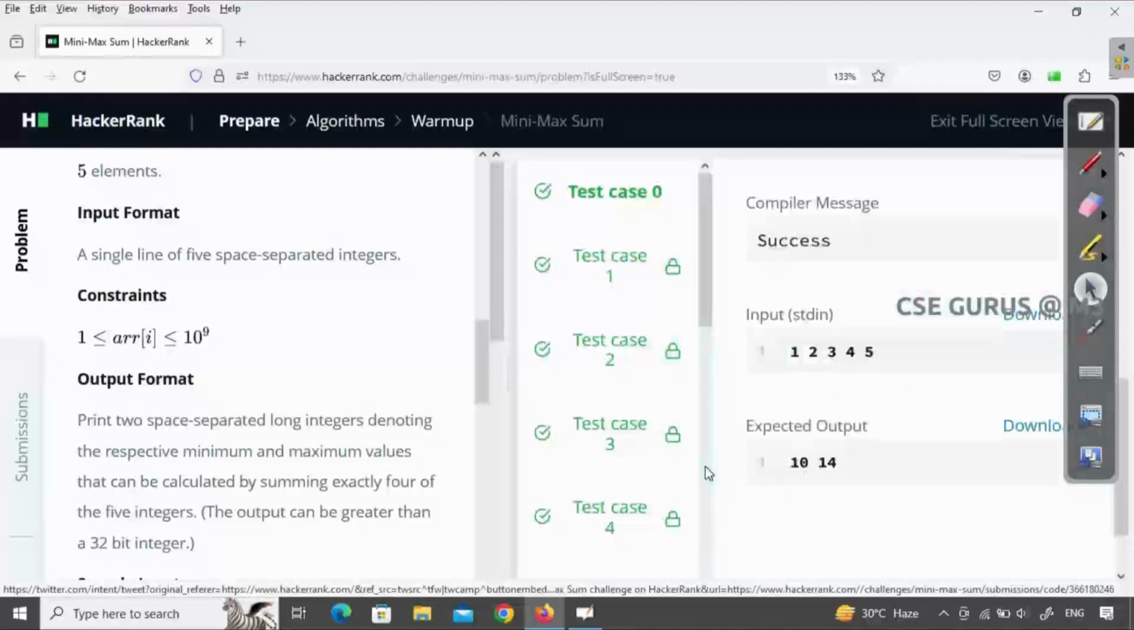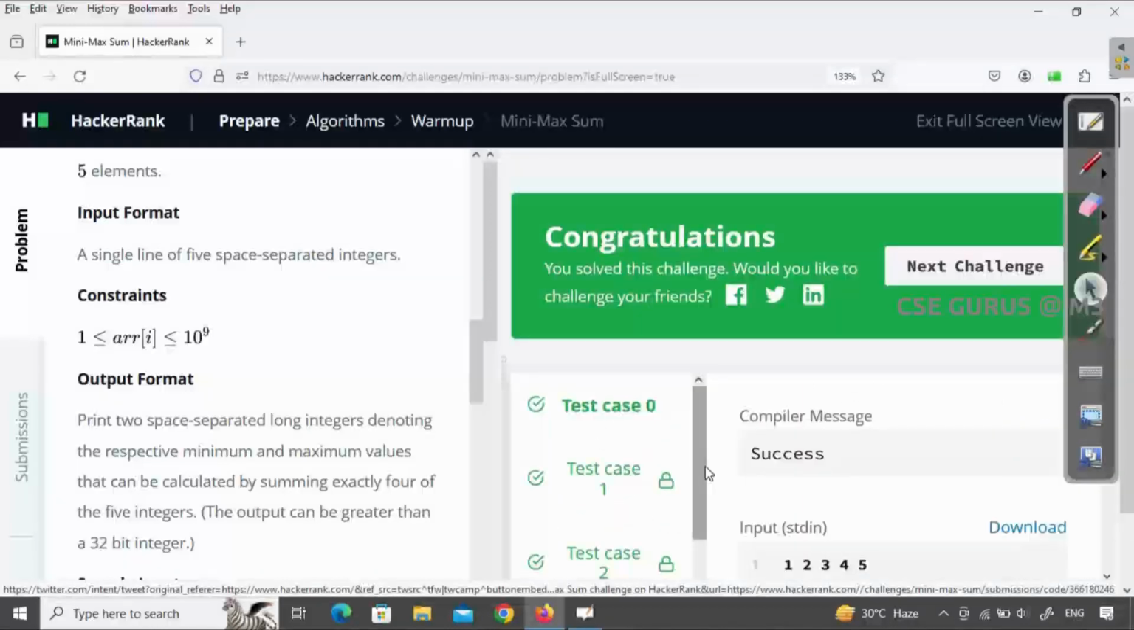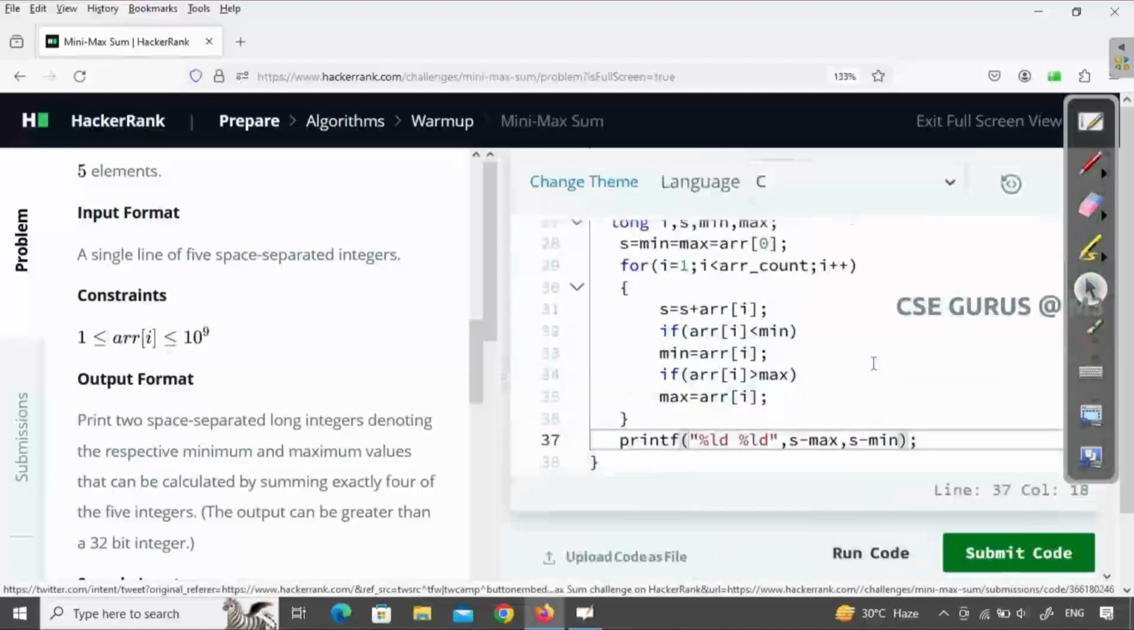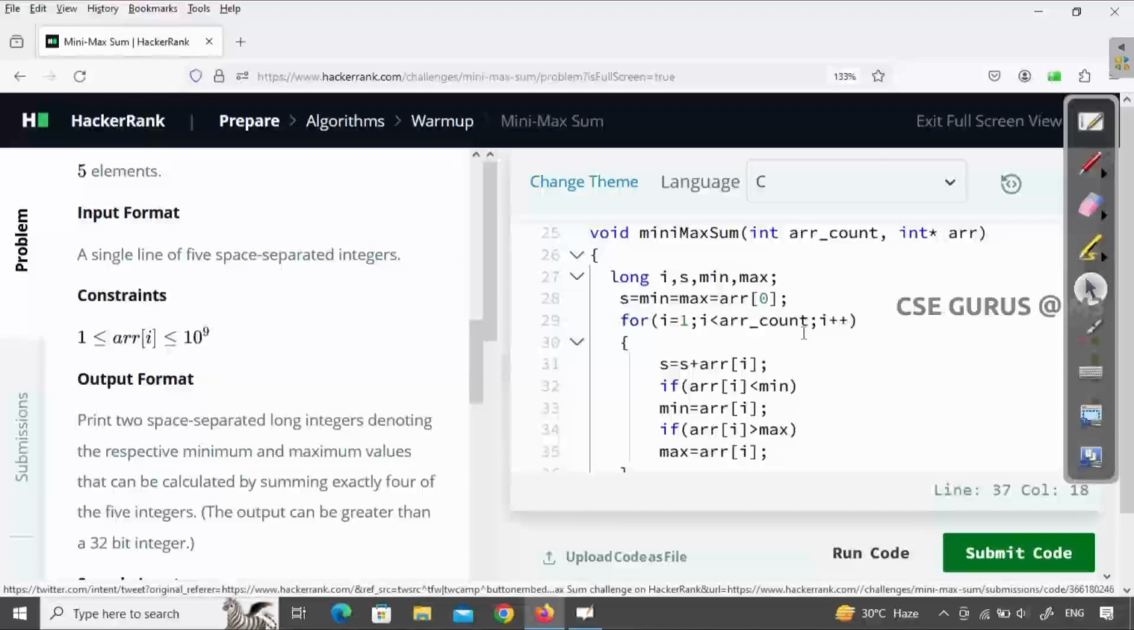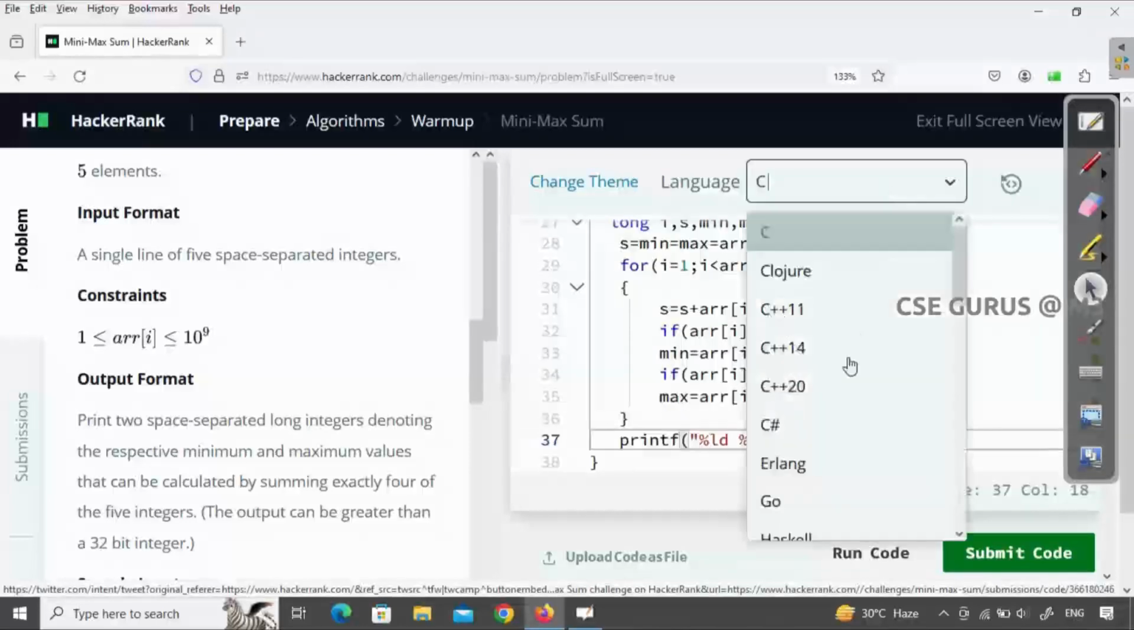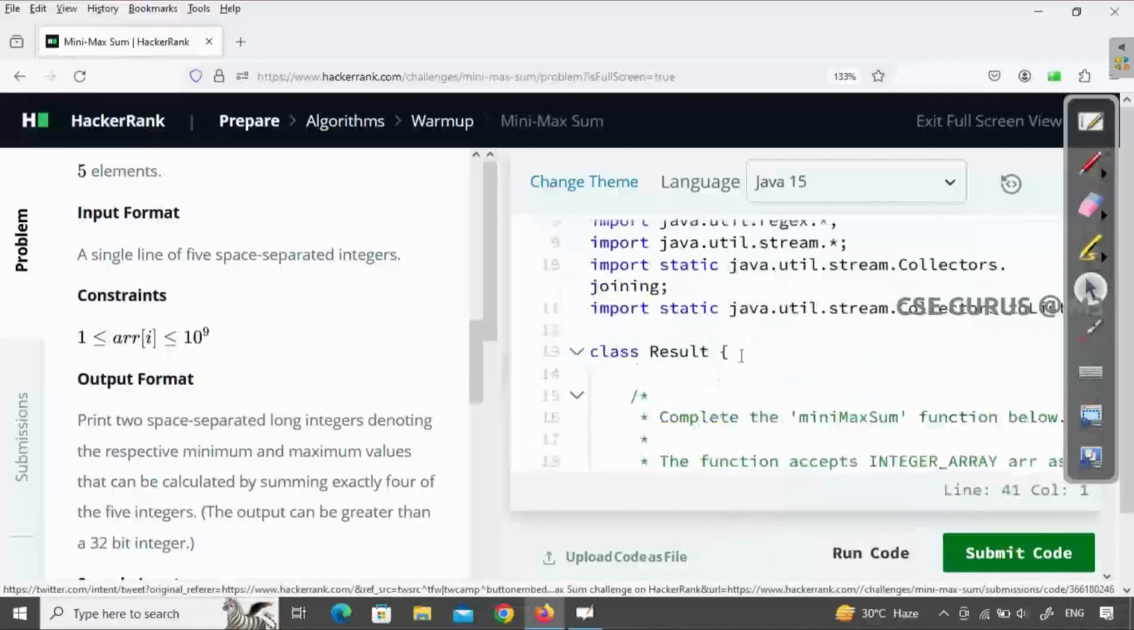Now you can see all the test cases passed. So these constraints are very important when you make a question like this, where the integer value goes out of the range. So like this we have written the code in C language, and of course in Java we'll make it.